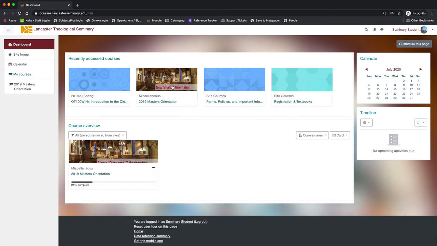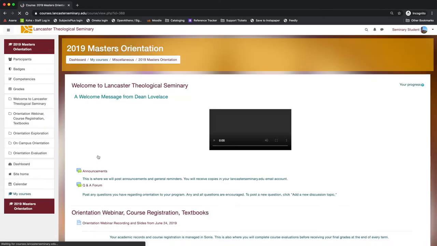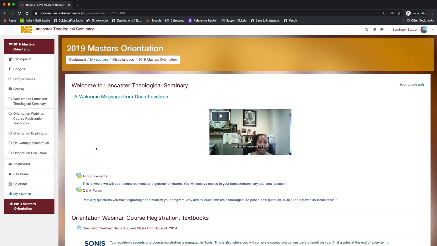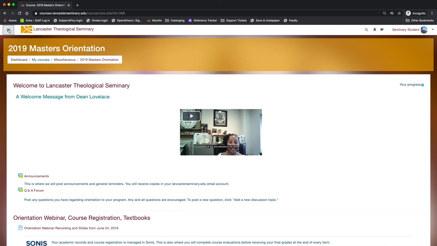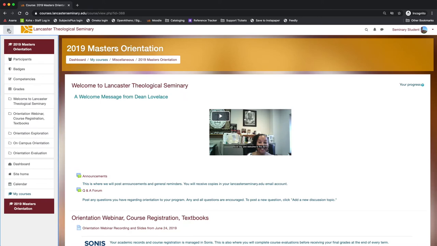Your dashboard is a portal to all your courses and fully customizable. Click a course image or title to begin learning. The nav drawer helps you navigate wherever you are in Moodle. It can also be hidden, giving you more room to focus on your learning.